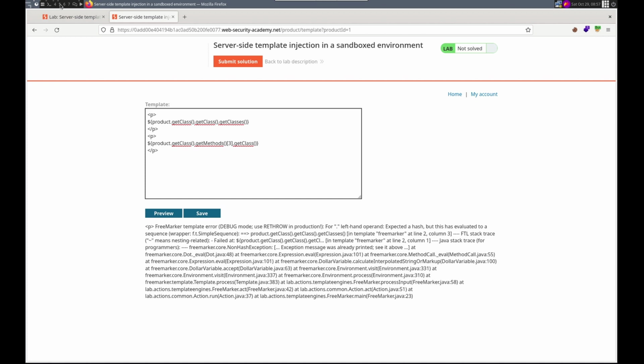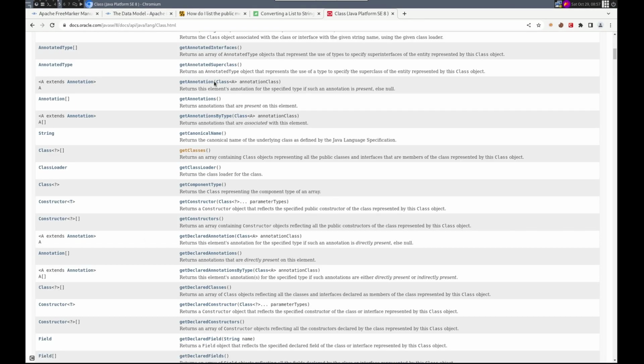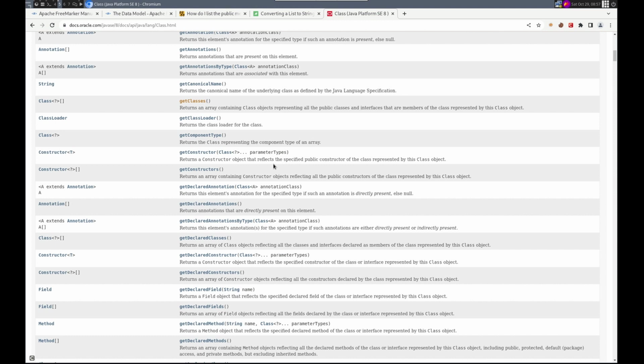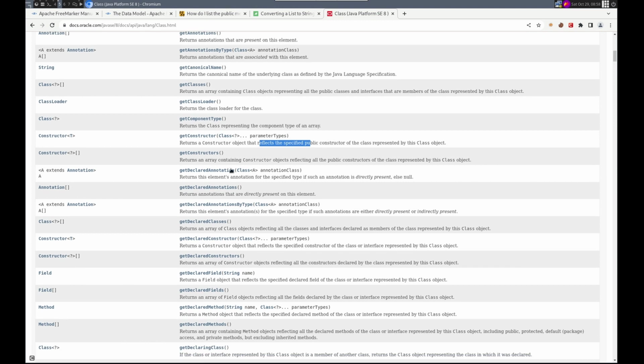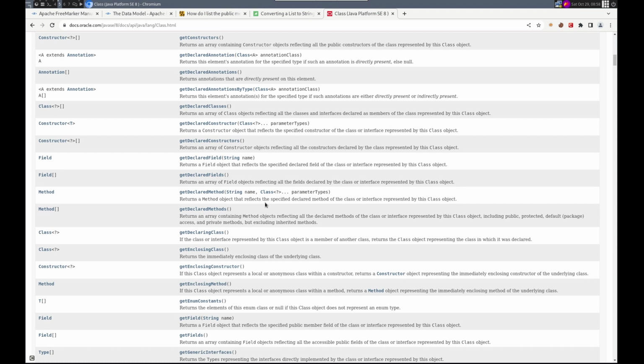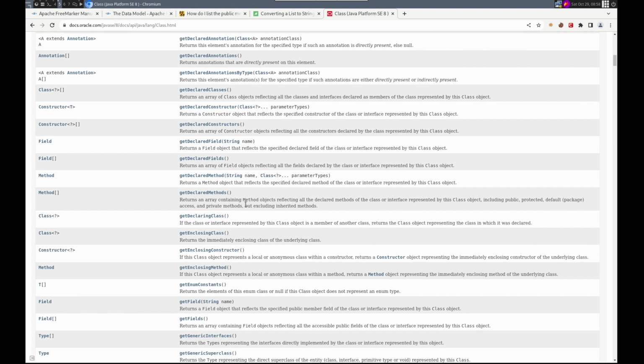So maybe get classes was a bad idea. This is where we were. The constructor would be important if it was JavaScript. I don't know if that matters here. Declared field. Get declared method returns a method object. Returns an array containing method objects reflected all. Maybe. Get declared methods.